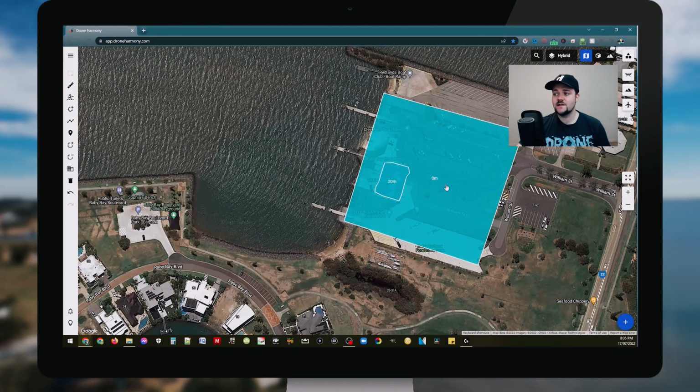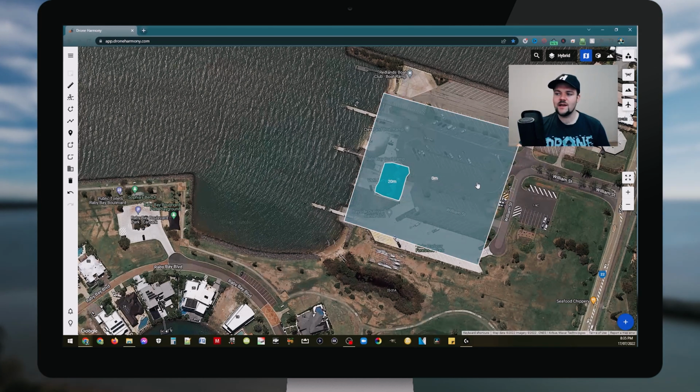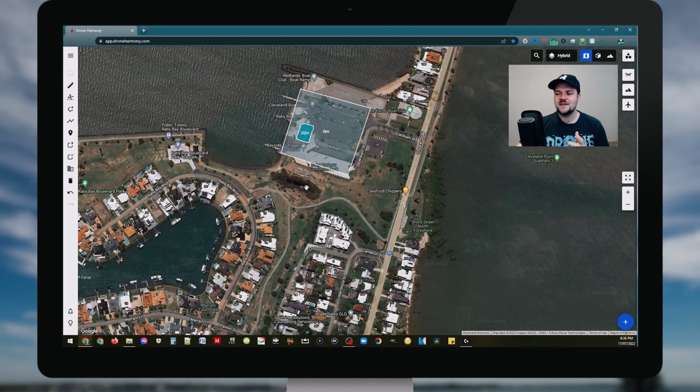This is where the car park is. So now I can right click on this and I can change the color. So I'll make it gray and it's 0 meters. There's no height to it. We are really lucky with this area because there aren't really any obstacles in the way.